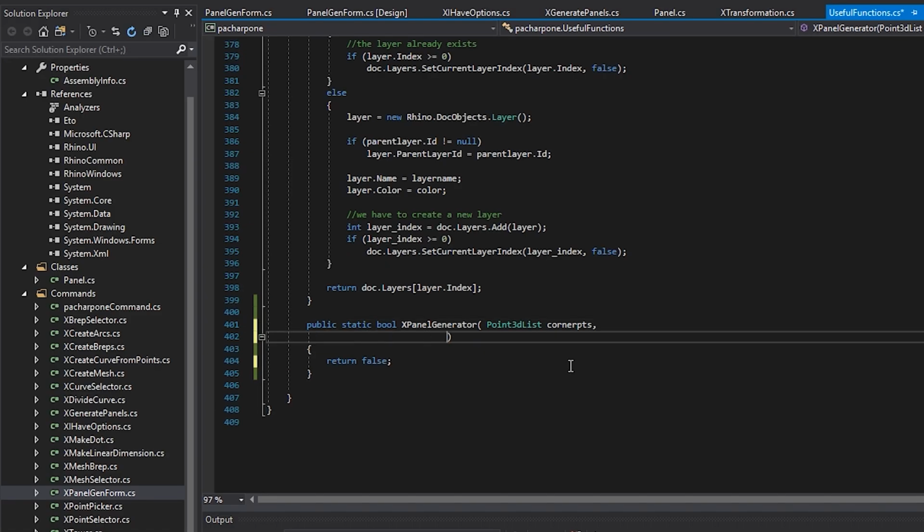Then we can pass some Boolean variable that's called b_dir horizontal, and I can add a comment here. I can say true means our panels will be generated horizontally, false means our panels will be generated vertically.